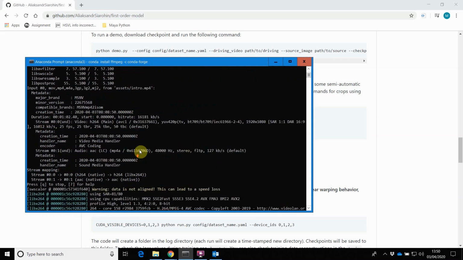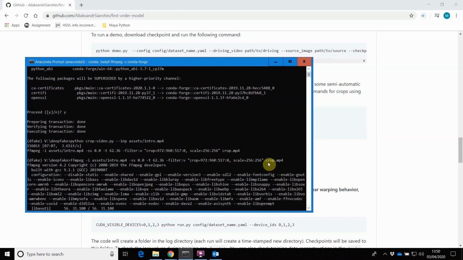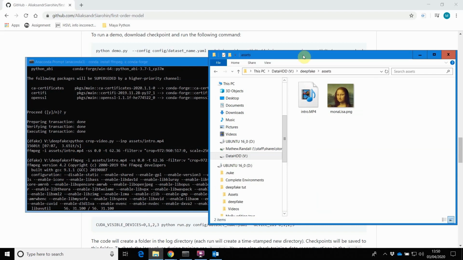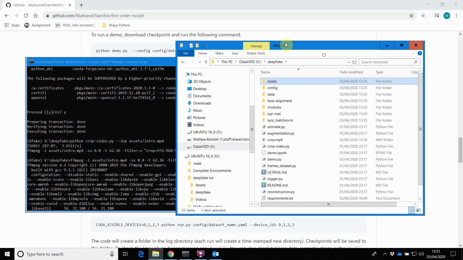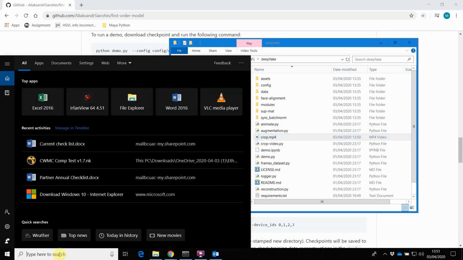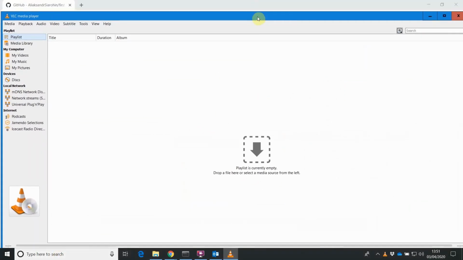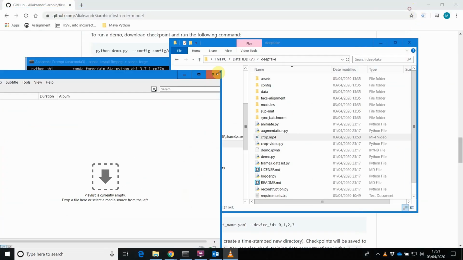If I go back and look at that command quickly, you'll see that it went to crop.mpeg4, so it'll put it in crop.mpeg4 inside this folder here. If we go back into Deepfake, you'll see there's a new video here called crop.mpeg4. I'm just going to open up VLC Media Player, and we will run that in there. Let's have a look if I can make this a little bit smaller.